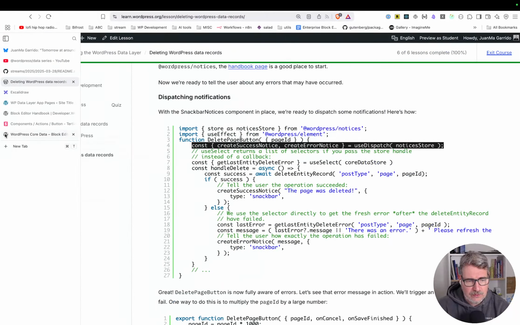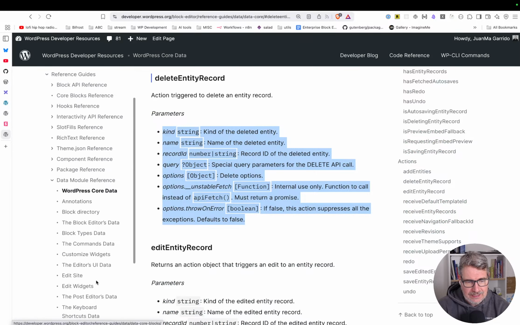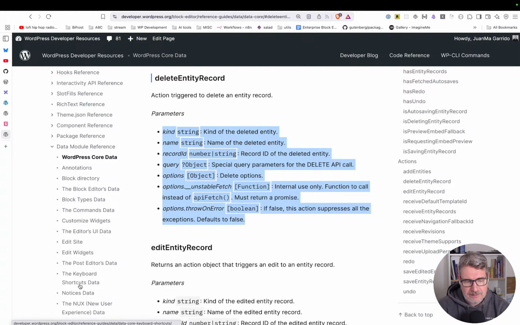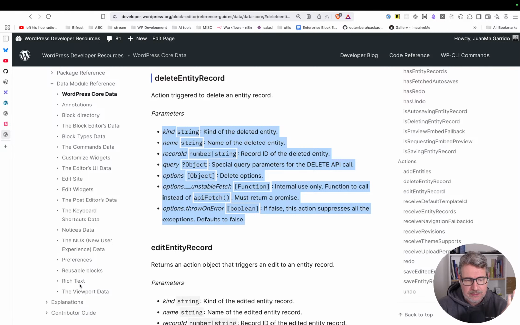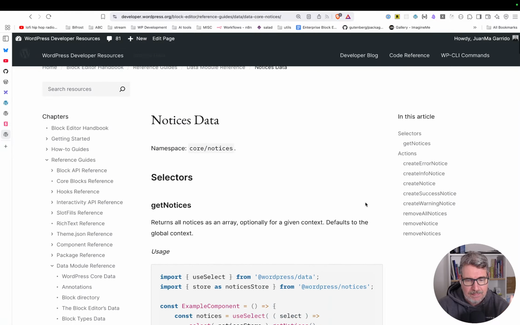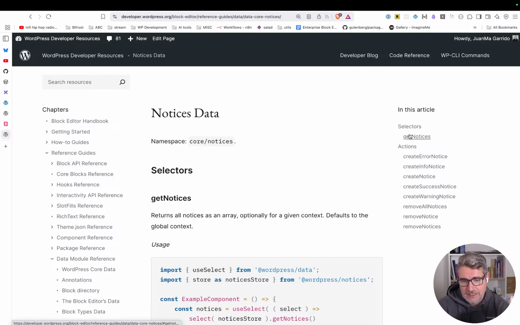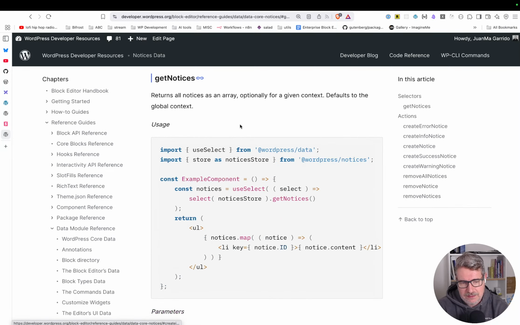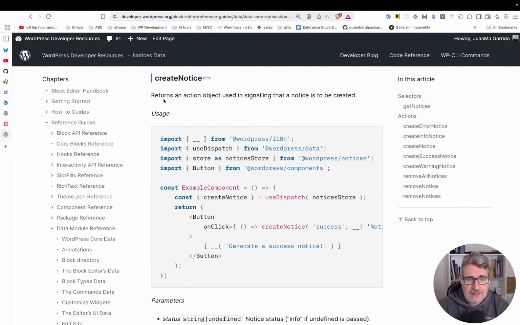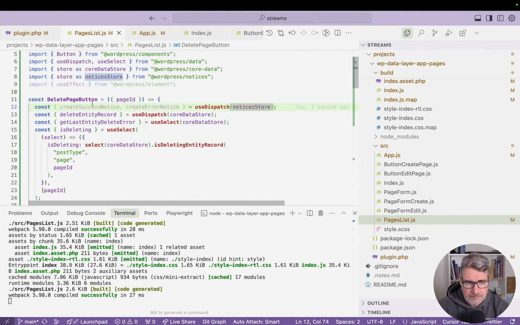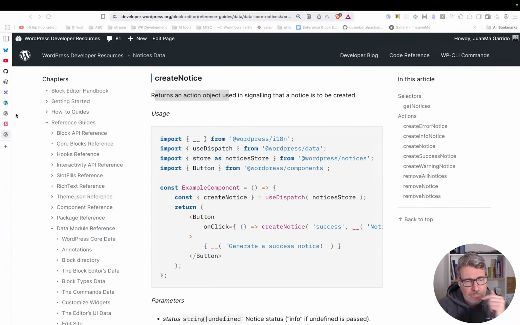So let's go to the documentation, and here we have all the different stores or all the packages that register a store, and we have here the notices data, and here we have the actions and the selectors we can use to interact with this store. So we have get notices that returns all notices, but then we have the create notice that we can use to create notices. Create success notice or create error notice. Great.